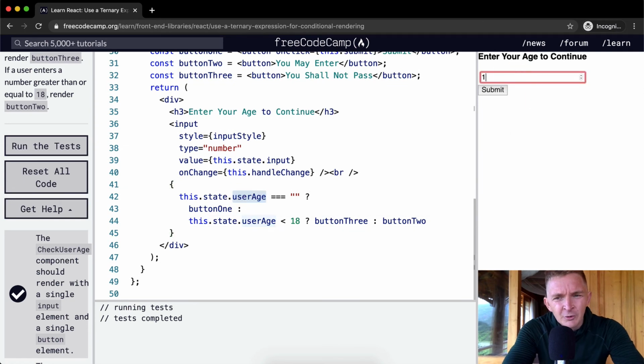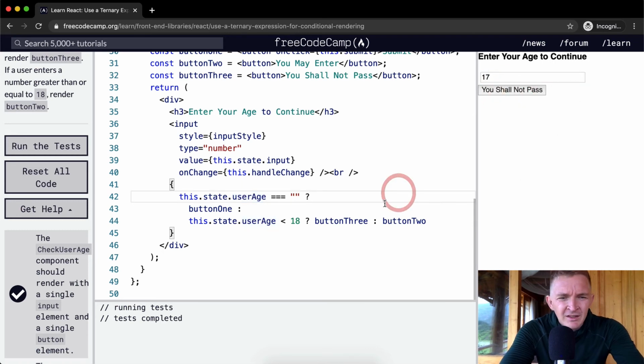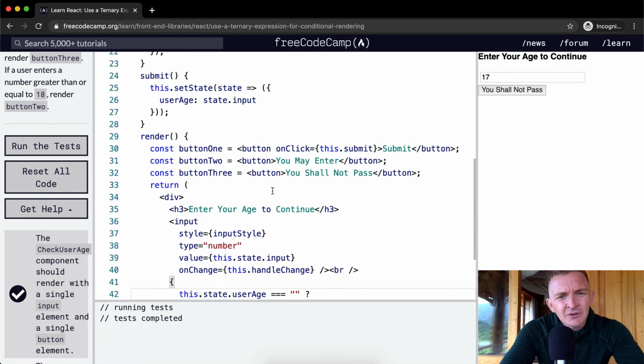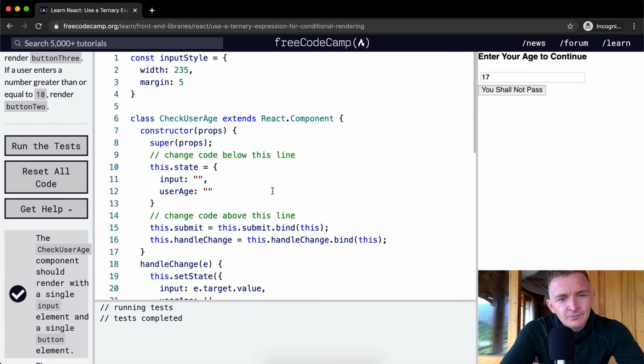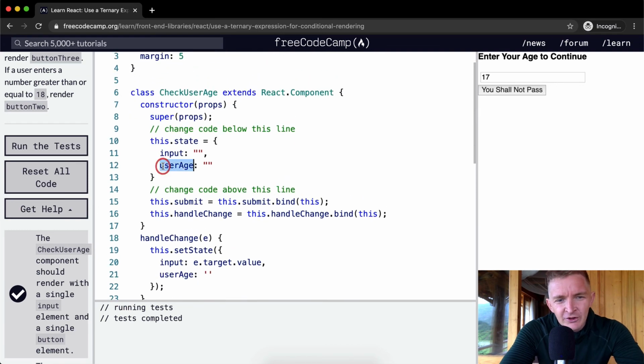So I'm thinking we go 18 and we go submit. It says you may enter. If we go 17 and we go submit, you shall not pass. Okay. Seems like it doesn't work quite as well because it should go back to the submit button. But anyways, that's just for the passing of the code. So yeah, I guess the key here is to check for the user age.